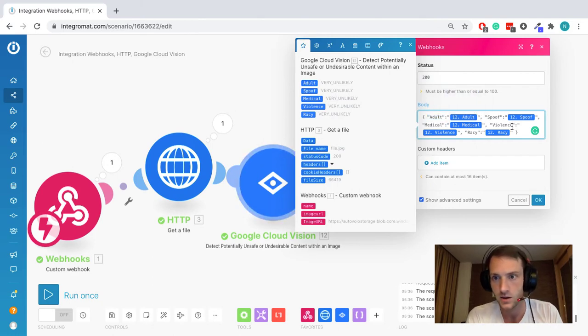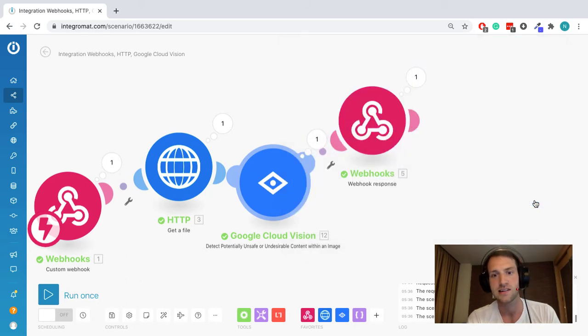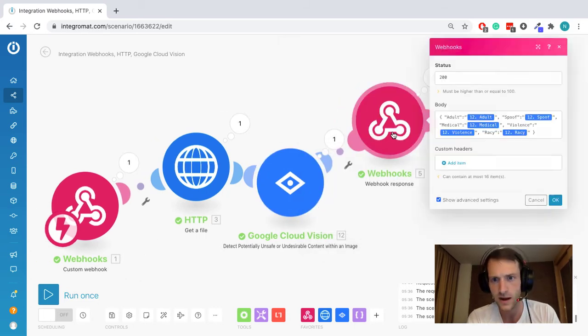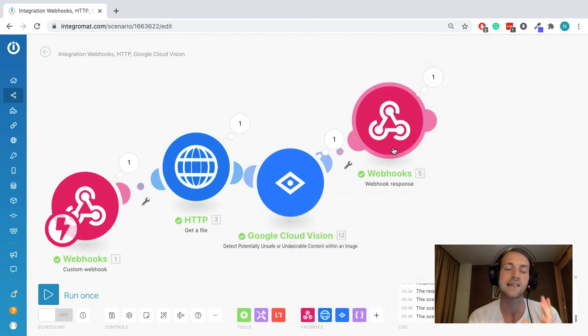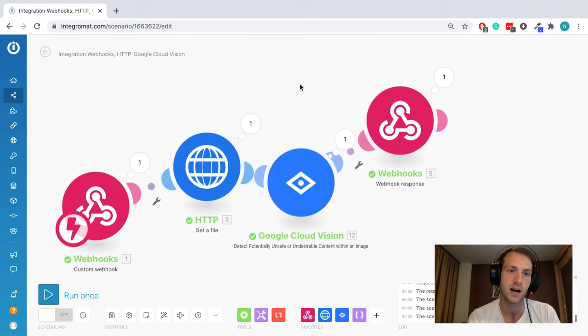Okay, so you want to just copy what I've done here, basically. So we've got all the data for each thing. Status code, I've got 200. I don't know how important that is, but just copy me, it's fine. And when you're done, you can press OK. By the way, this is webhook response. Note it's the one down here, webhook response module, and that sends the data back to Adalo.